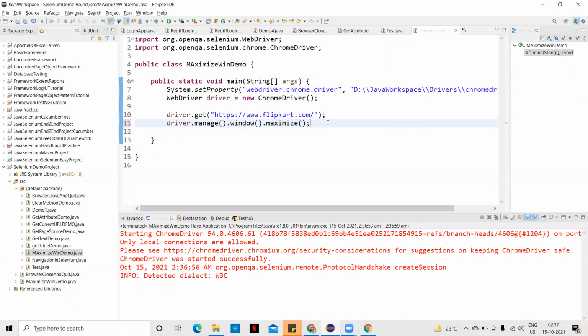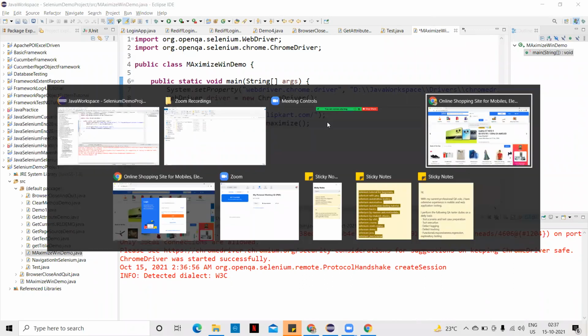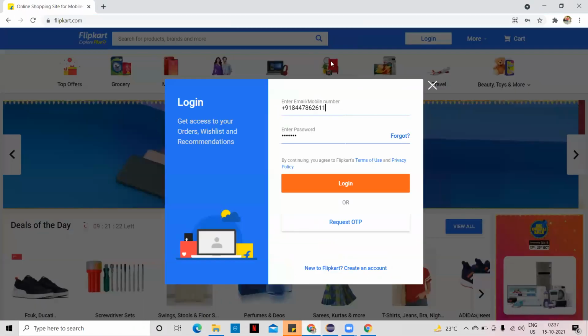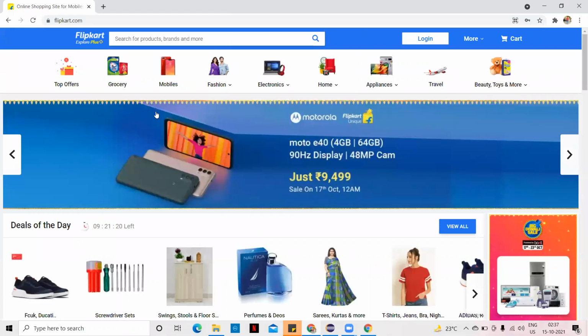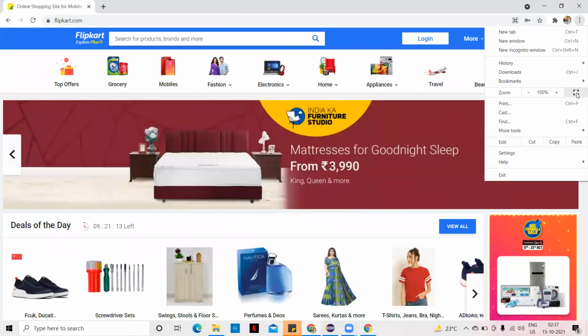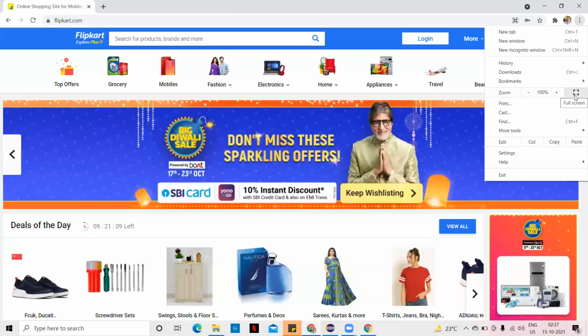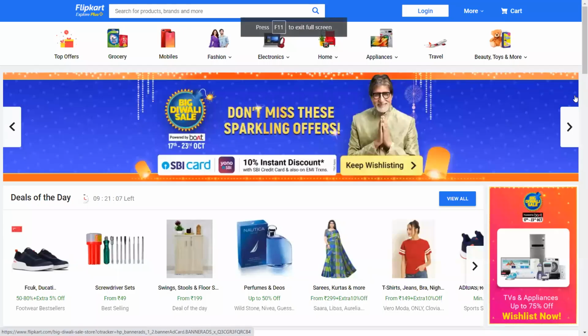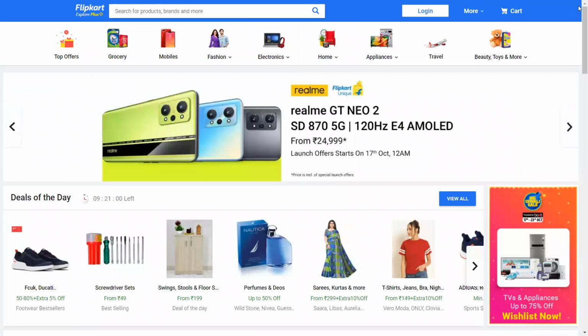In the previous video we saw how we can maximize the window. Now in this video session we will be seeing how we can make our browser go into full screen mode. See, we are on this Flipkart page. The browser is in the maximized form, but what if you want it in full screen mode? So you can see this is a full screen mode over here. It comes up in full screen mode without the ribbon of minimizing, maximizing, and closing.